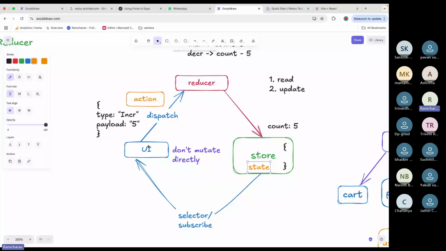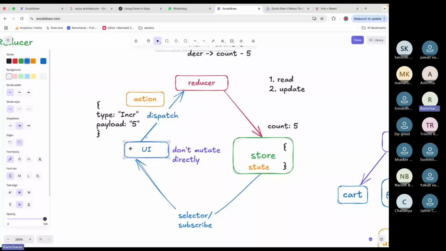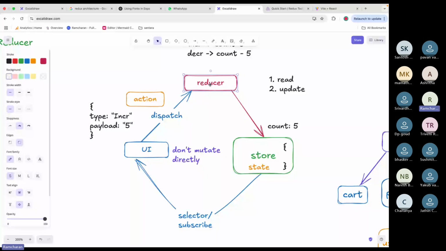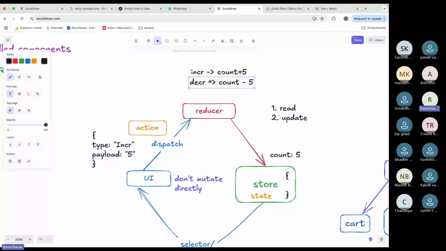You have the UI, and whenever a button click, on change or some event is triggered in this UI, you will dispatch an action. What is an action? An action is nothing but information, like type and payload. And you will write reducer functions. Inside that reducer function, you will have logic like increment and decrement. That is the logic for the counter example, but you might have different examples. For that, you will write different cases, a switch case or something.